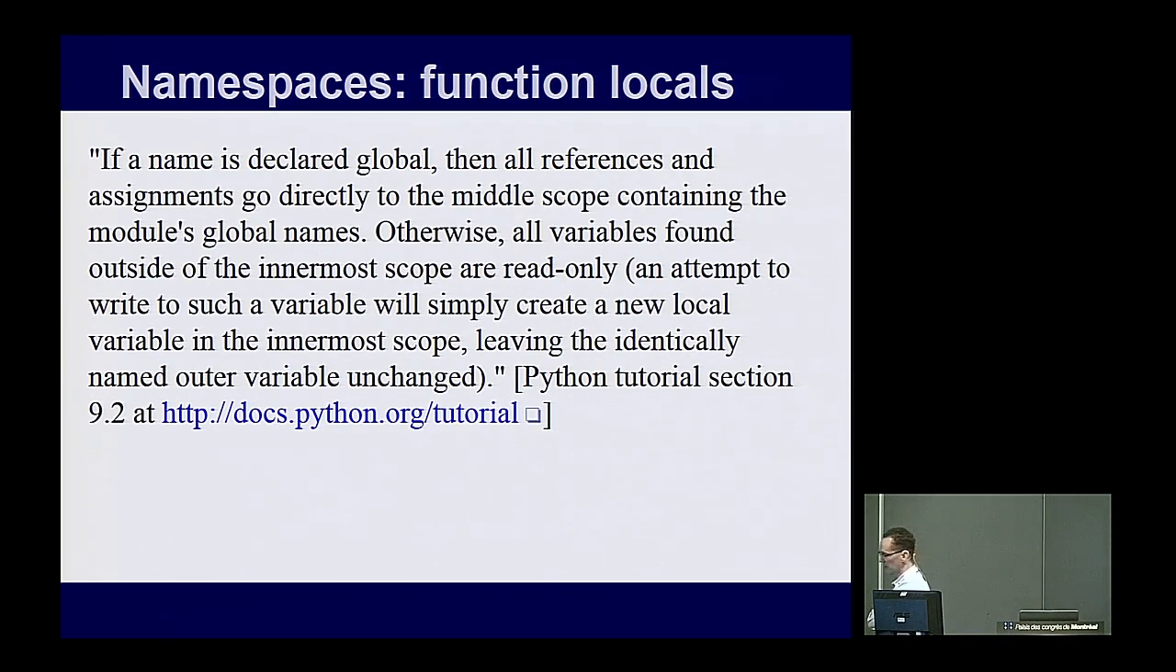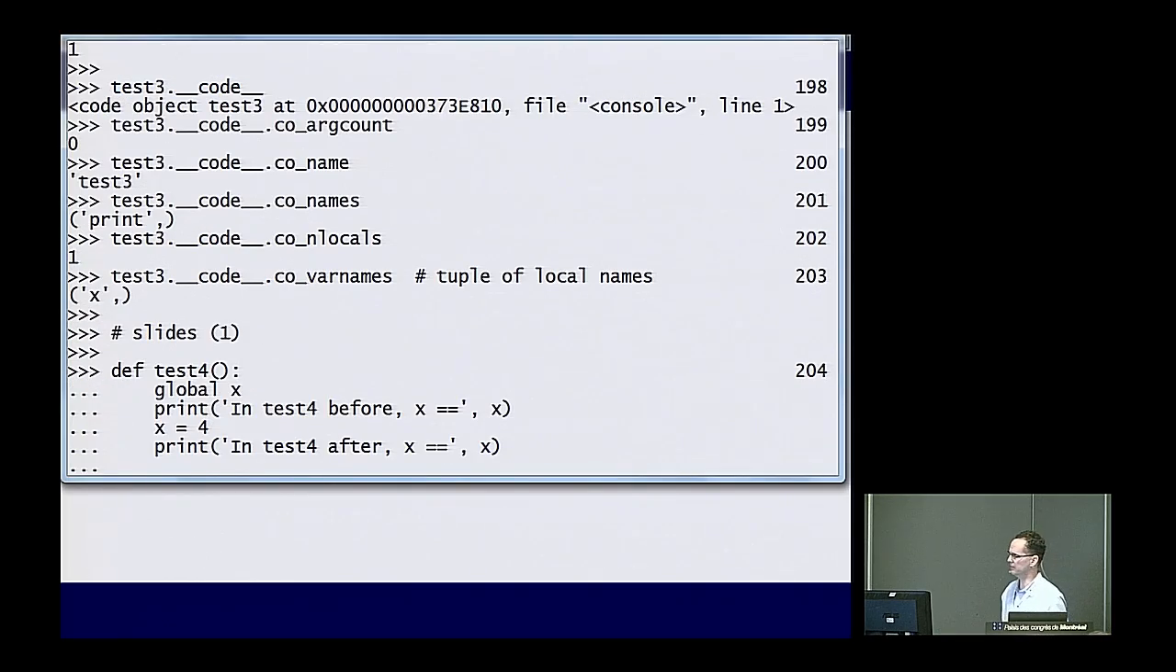Here's from the tutorial exactly why this fails, right? So that explains, there's the authoritative answer to say, here's why you can't do what we tried to do, and it gave us that weird unbound local error.